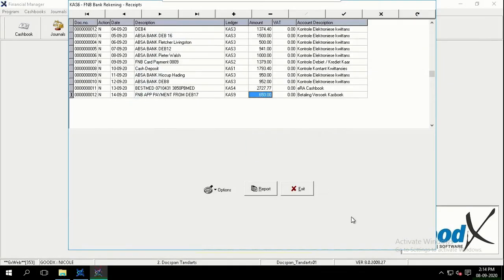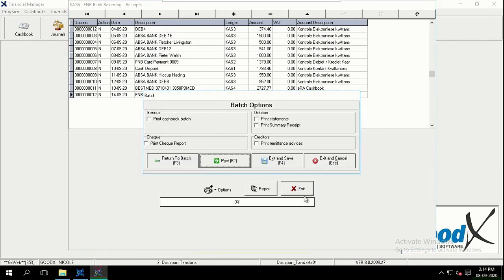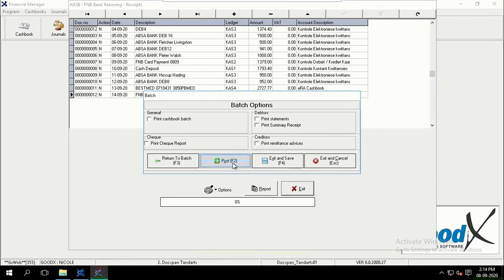Click on the Exit and Post buttons once you're happy with the batch. Otherwise, click on the Exit and Save button to continue with the batch later on. The Exit and Cancel button will delete the batch. And the Return to Batch button will take you back to the previous screen.